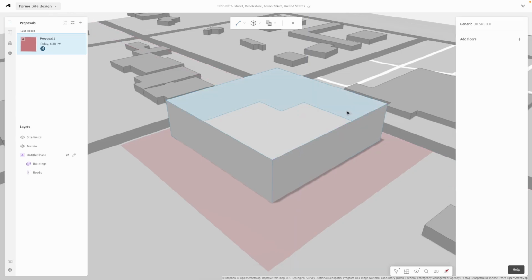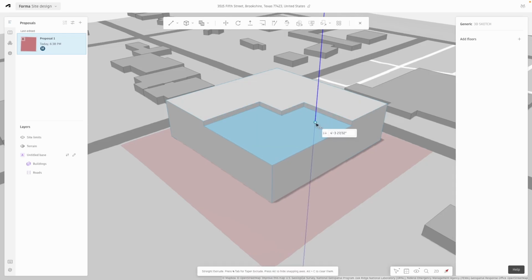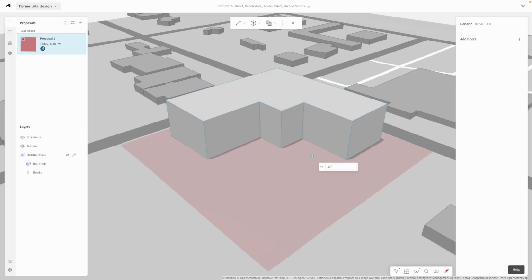Hover over the roof on either side of the new lines you drew, and you should notice the roof is now split into two surfaces. Select the smaller surface. We're going to eliminate this area of the building by extruding it all the way through itself, or entering a dimension of the existing height or more. You can also do this on vertical surfaces.